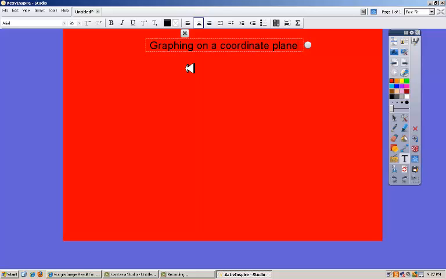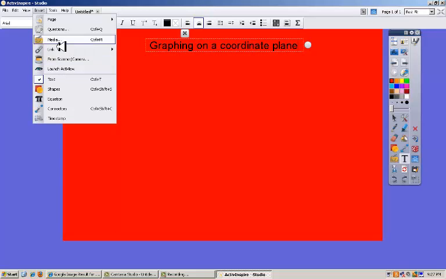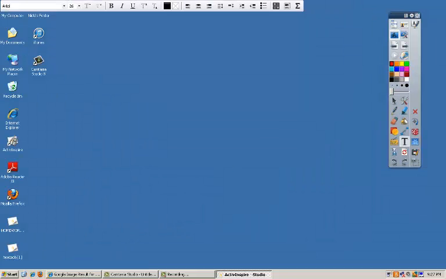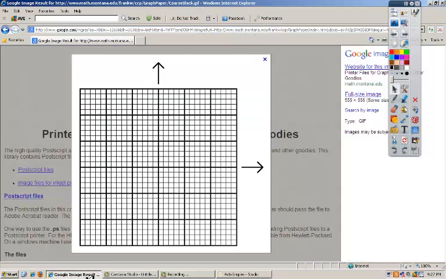Next, I'm going to show you how to add a picture. If you've already saved your picture, you can click Insert Media and find your picture to add. If you have not found your picture yet, you can go to the internet by clicking on Desktop Annotate, which is the second feature on the left-hand side. And you will be able to click on the internet by using the arrow function. And I have found a picture of a coordinate plane.